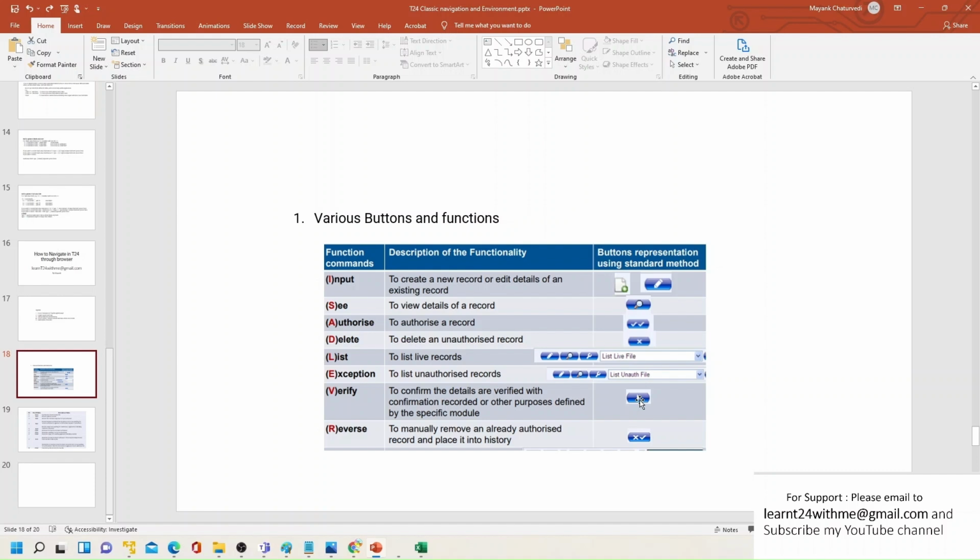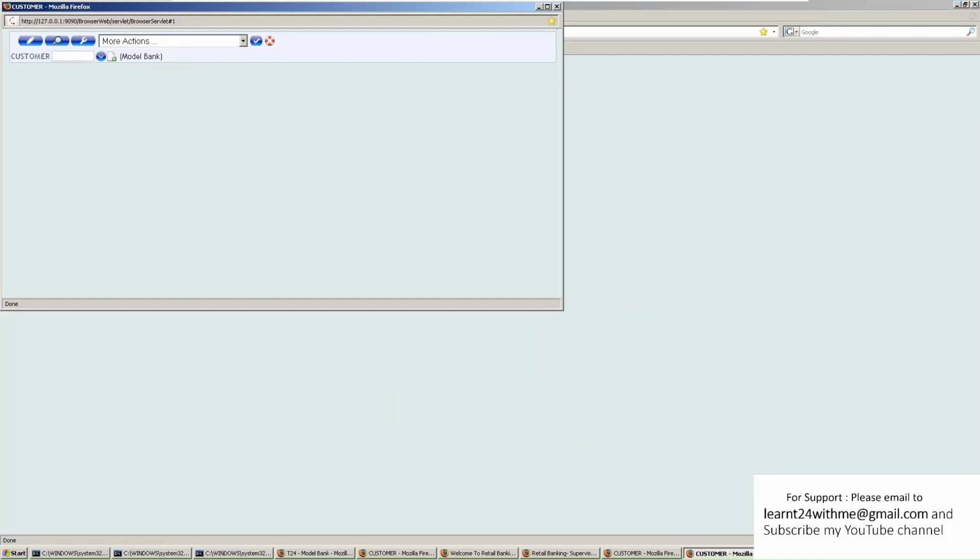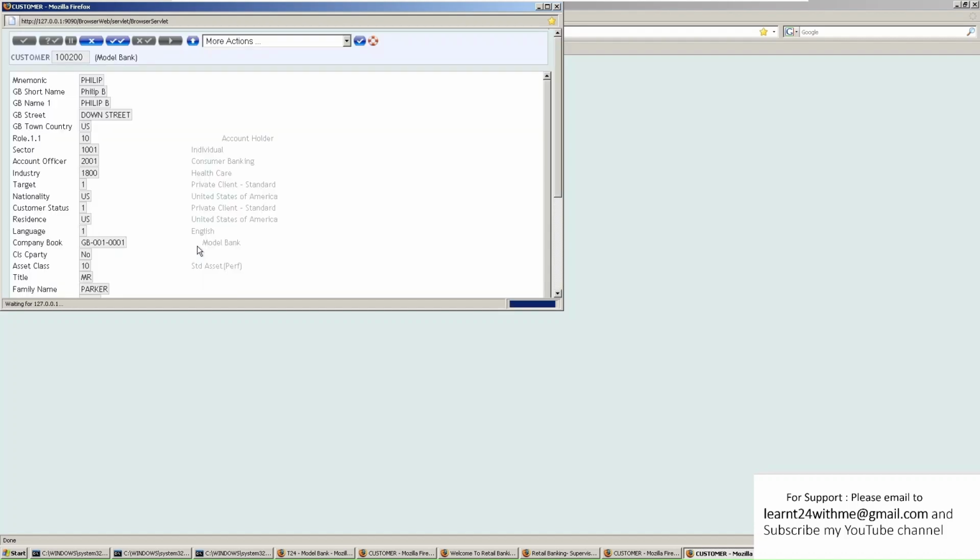Actually, I clicked very quickly, so that's why I'm just putting this information for you. This button helps you to verify. As of now, you have seen how to input, how to see, and how to authorize. Actually, authorization we haven't seen yet; we were about to see authorization now. 100, 200, and now the perform button.